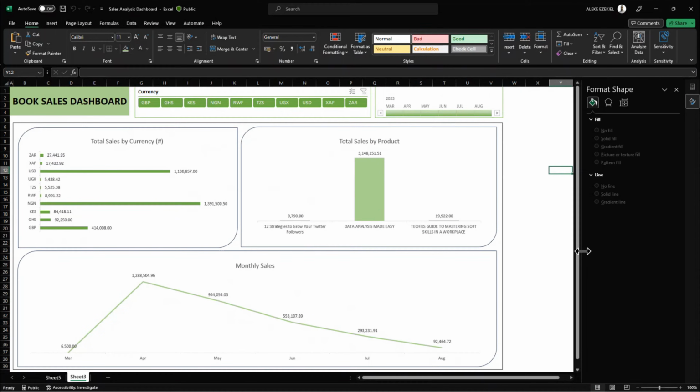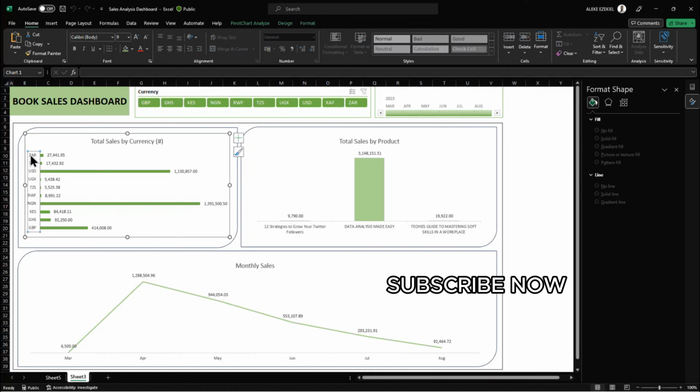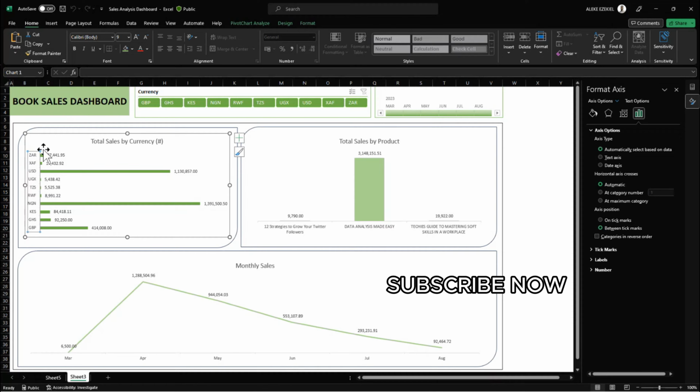Dear data analyst, today I'm going to be showing you how I created this dashboard. You can see this is a book sales dashboard. It is showing my book sales data. That is, I have my total sales by currency here. You can see how many currencies I'm selling in. You can also see how many products I'm selling.